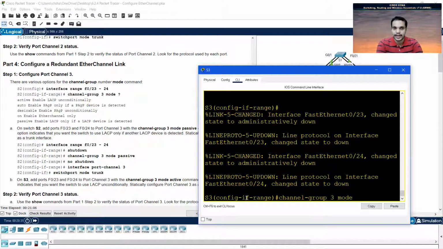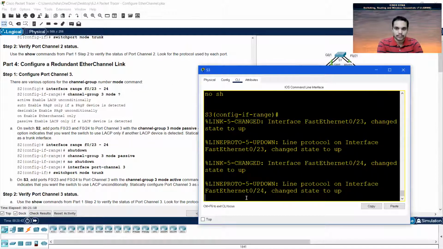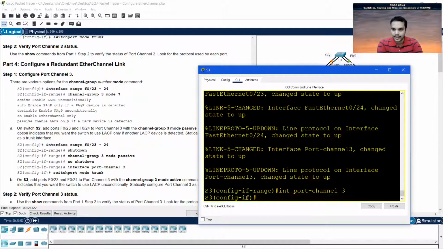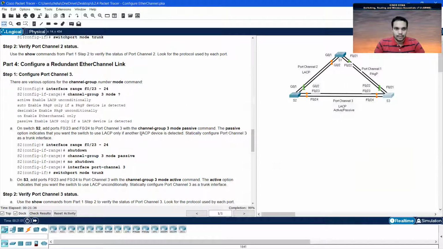So for the link to be created, because the other end is configured in passive mode, I'm going to do it in active mode. Enter, and then no shutdown. Then let me go into the interface mode, port-channel 3, the one which we just created, and then mention switchport mode trunk. Okay, so this is what we did. Hopefully we completed everything.